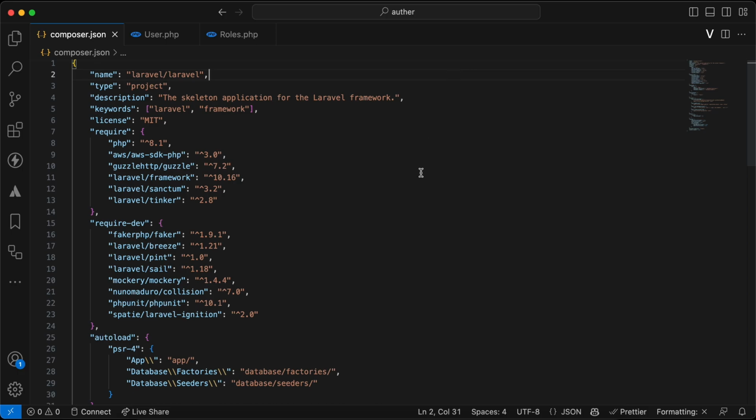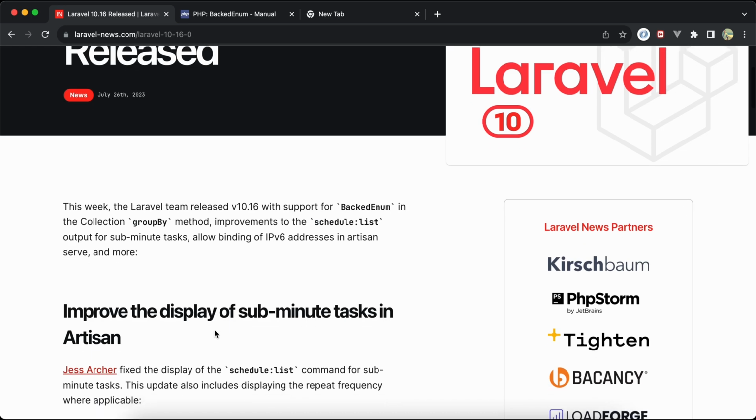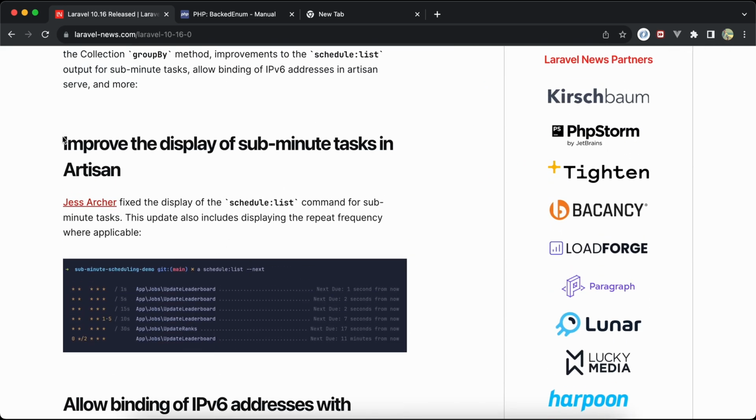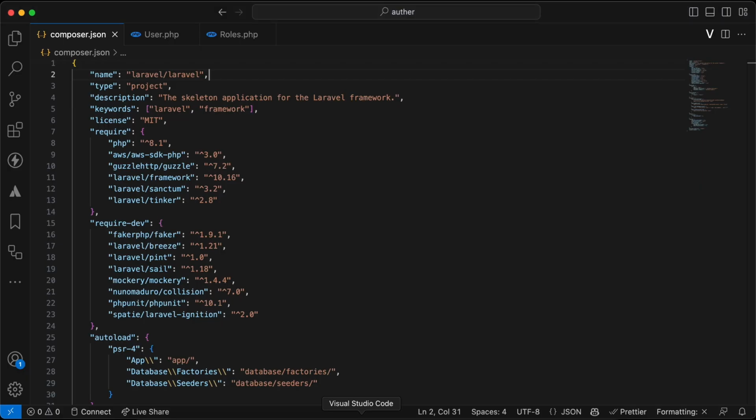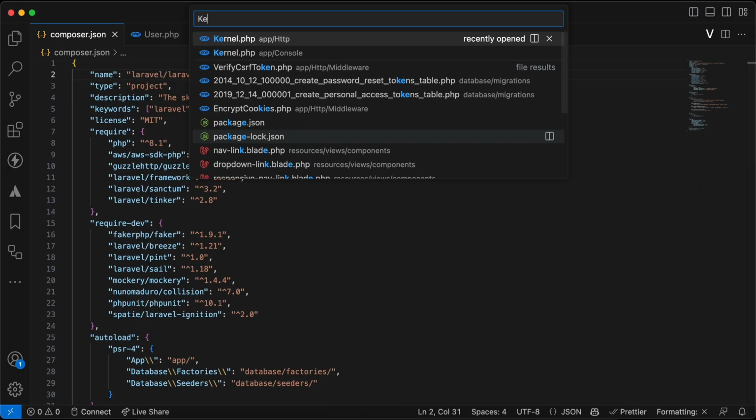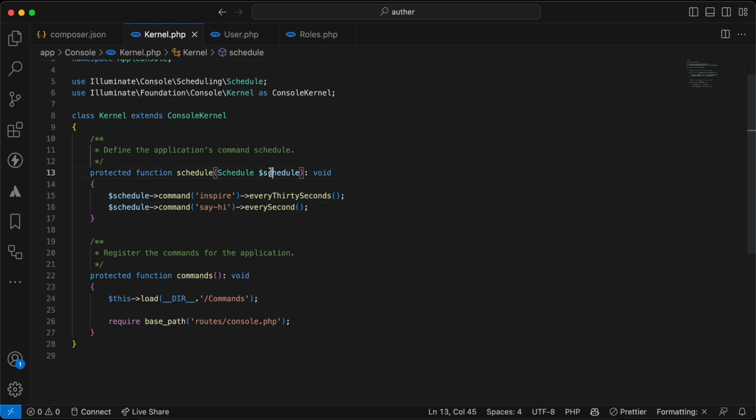So let's start with the first new change or feature: the improvement of the display for subminute scheduled tasks in Artisan. If we go to our Kernel inside the Console folder, we have these two commands: this inspire runs every 30 seconds, and this say hi runs every 1 second.